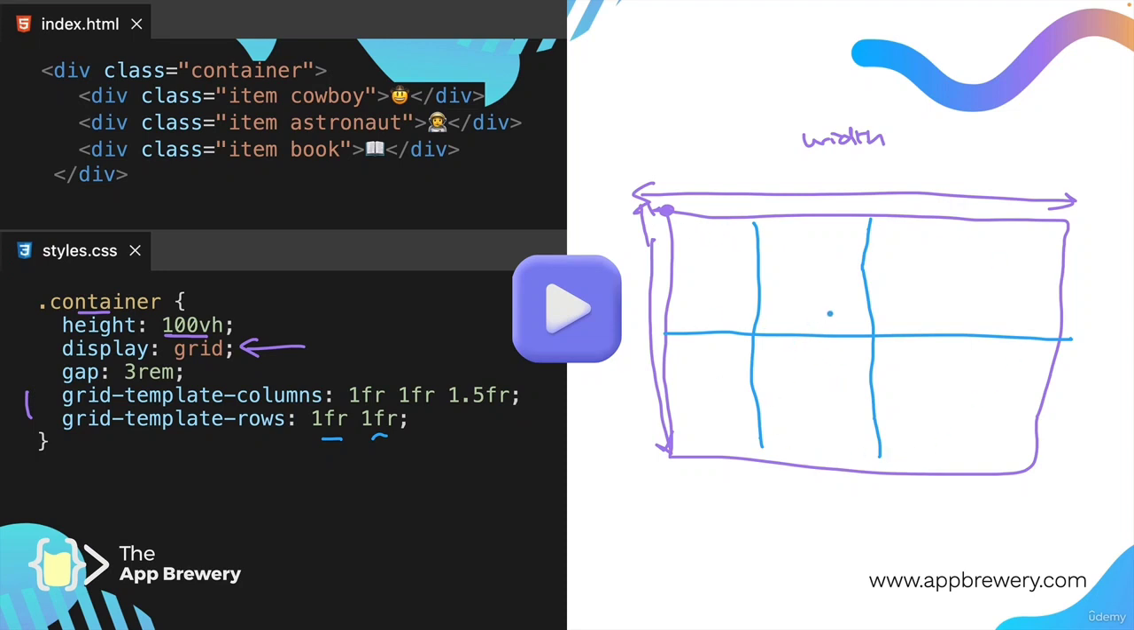Now the items get placed in by default. It will start from the first and it will go into each of the cells that are available. This cowboy will go into here. The next one, the astronaut, will go into here, and the book will take up the final cell. This is before we've specified any sort of positioning.